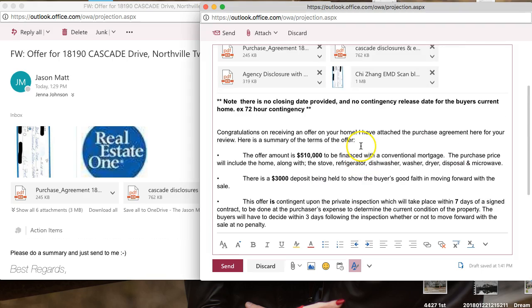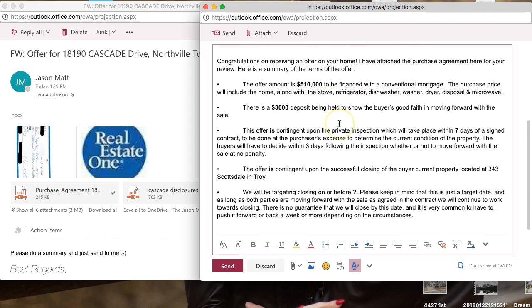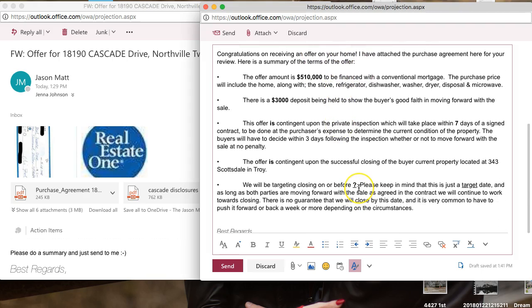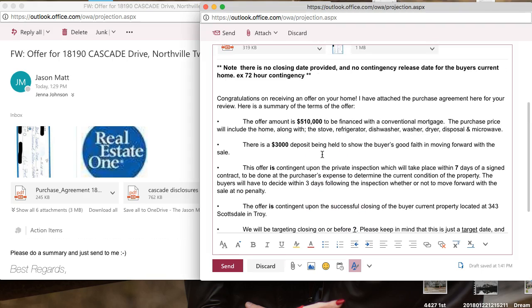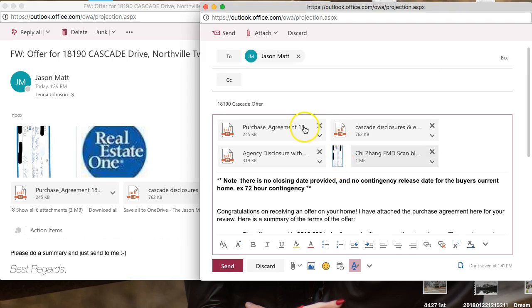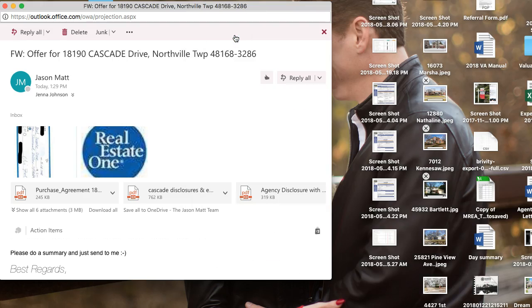I don't have that date, that's why I called it out here. Depending on the circumstances, we might want to reach out to the agent in this particular case for this file. We're going to do it for this for Jason. I'm going to go ahead and click send. So that's how we do the summary of the offer if Jason ever asks for our clients.